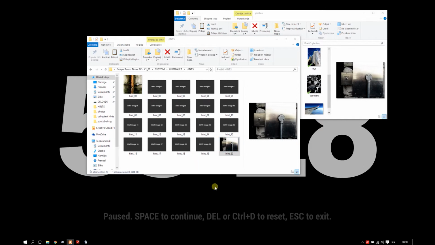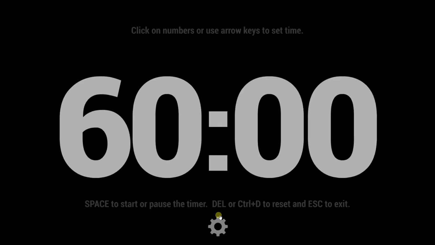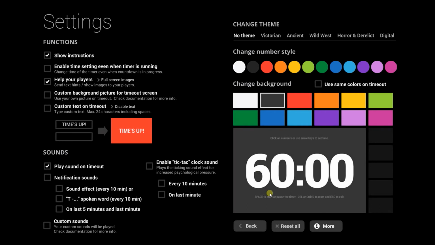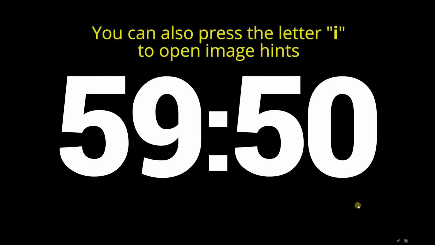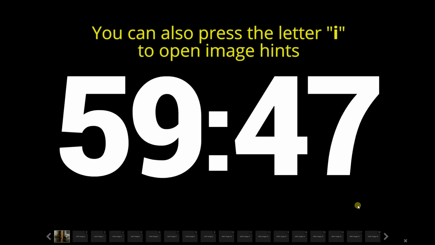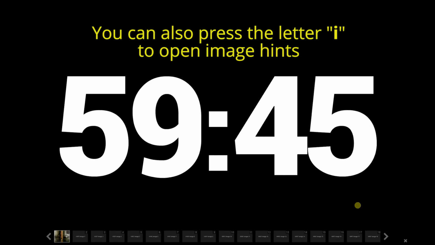Now let's go back into the timer and into the settings. Remember, if we want to load our new images, we need to deselect this third function and select it again, so the timer will load our new custom images. Now we go back to the main screen, and I will run the timer. Similar to before, I can access images with this photo icon in the bottom right corner, or I can also press the letter I on the keyboard, and the image stripe will appear, I as images.